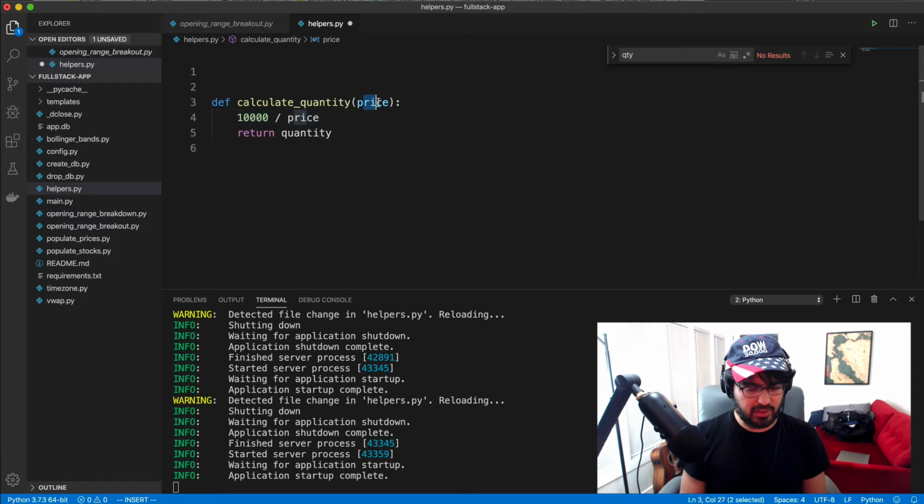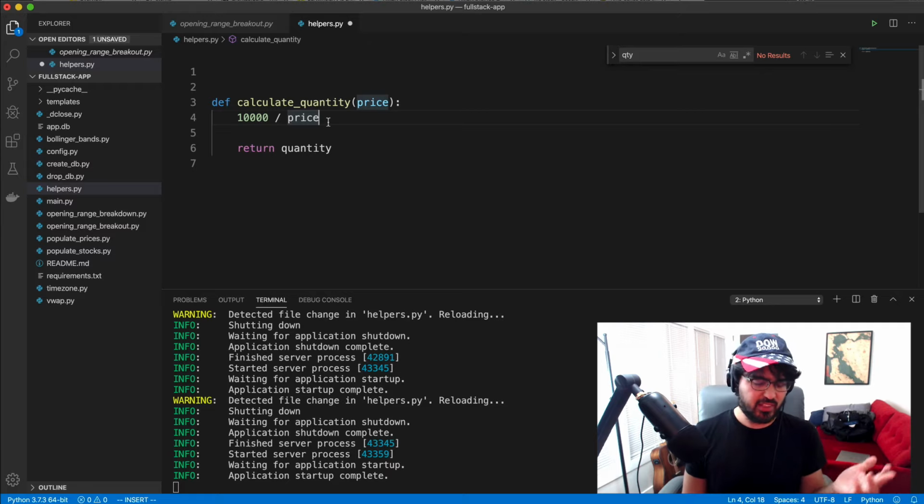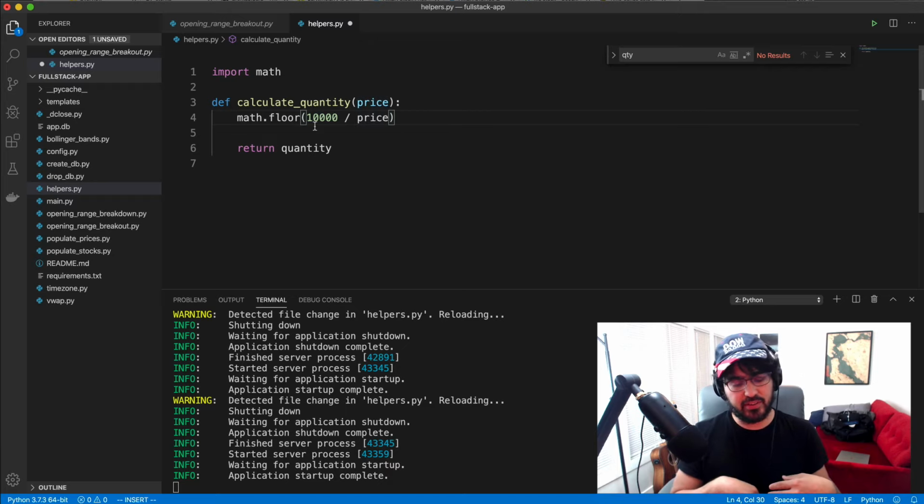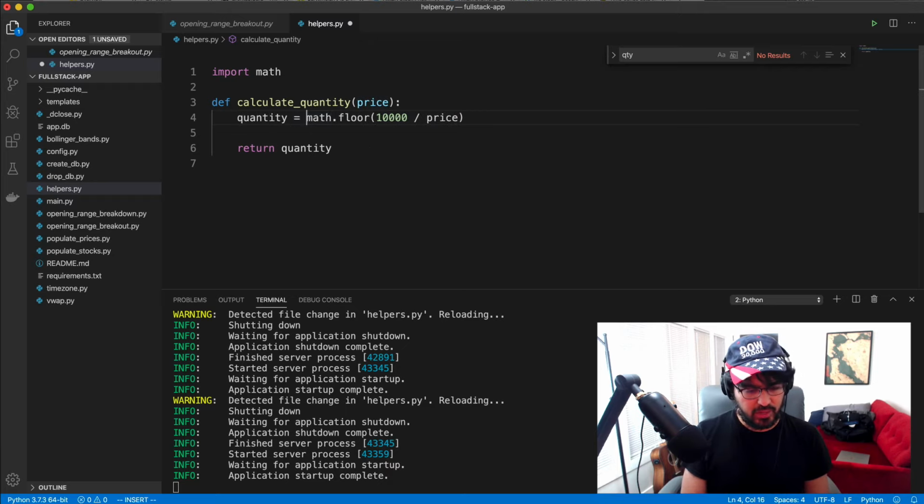So if 3,000 something came in for Amazon, we take 10,000 divided by 3,000 and get 3 point something, but we don't have any support for fractional shares. So let's make sure it's an even number. What we'll do is import the math package and use math.floor to round down to the nearest whole number. So we'll say quantity equals math.floor of 10,000 divided by price. That should give us 3, for instance, and then return the quantity.